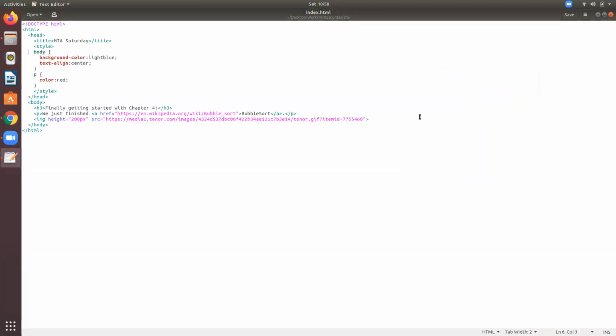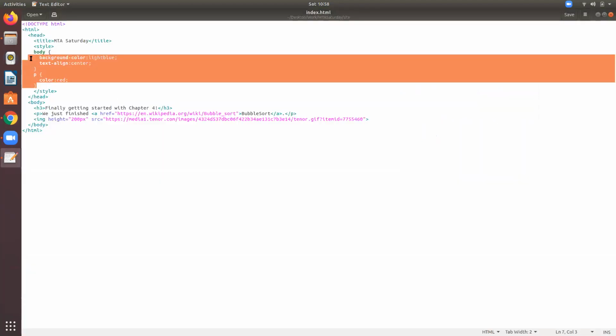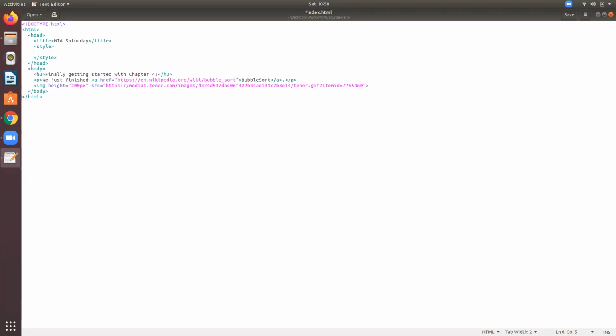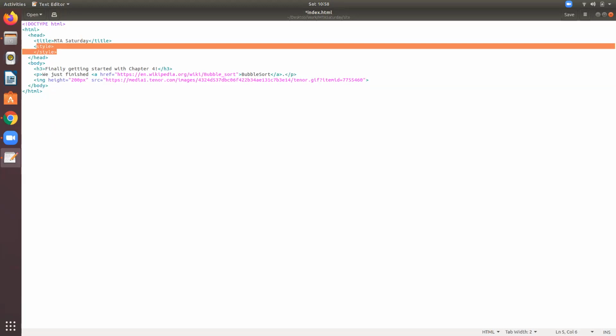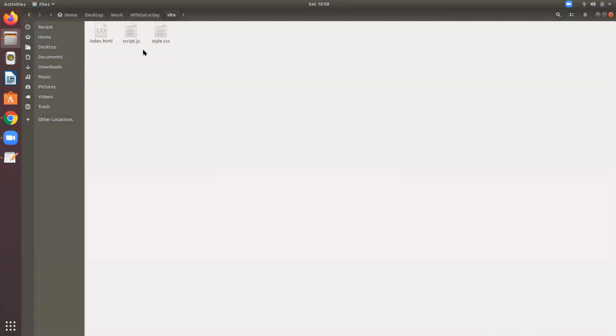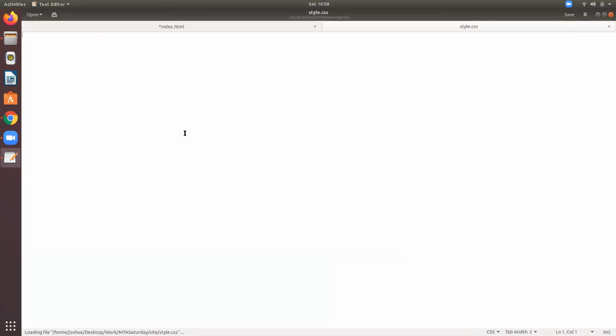What I'm going to do is take all of this stuff from the style tag, the body and the p. So you see the style tag is now empty. I pushed Control-X, or right click and hit cut. I just cut it out. Now I'm going to go over to style.css, the style.css document.